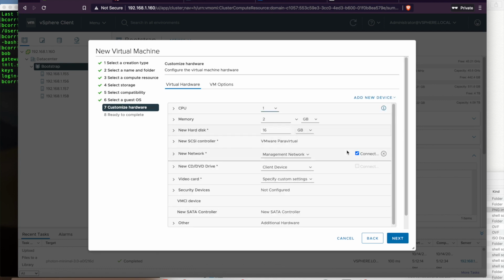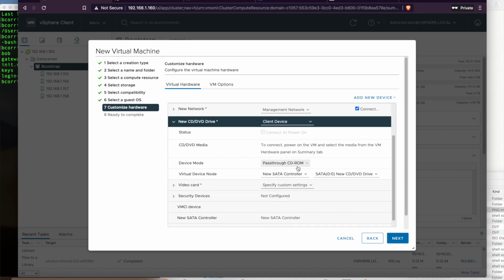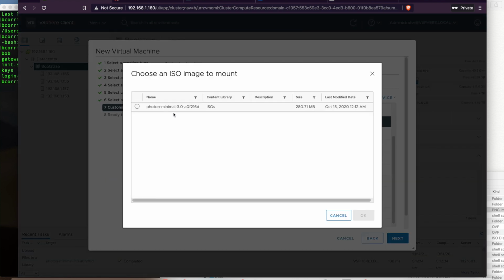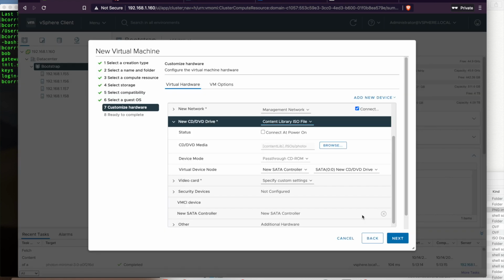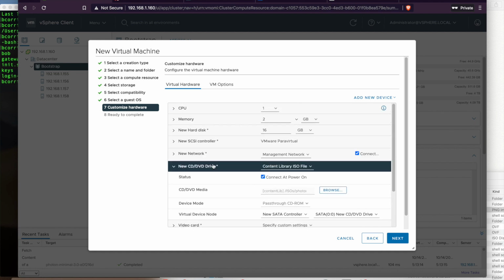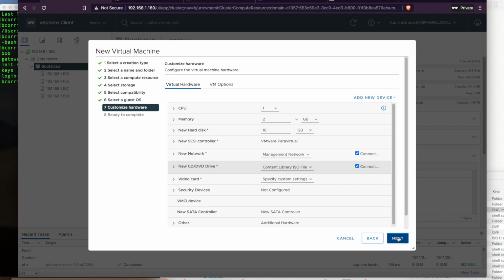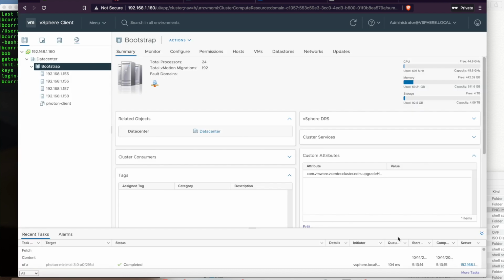Okay, now I'm going to get to configure it. This is pretty much just the standard settings. The one thing that I need to do is to specify that content library ISO file. There it is. Okay, so there's my Photon. Click on OK. Now, the thing that I always forget to do is to click this box, connect to power on. We want it to connect to power on, to make sure that it actually boots from that ISO. I think that's everything. We can choose to add things later if we want to. So let's click Finish. And there is our Photon Client VM.